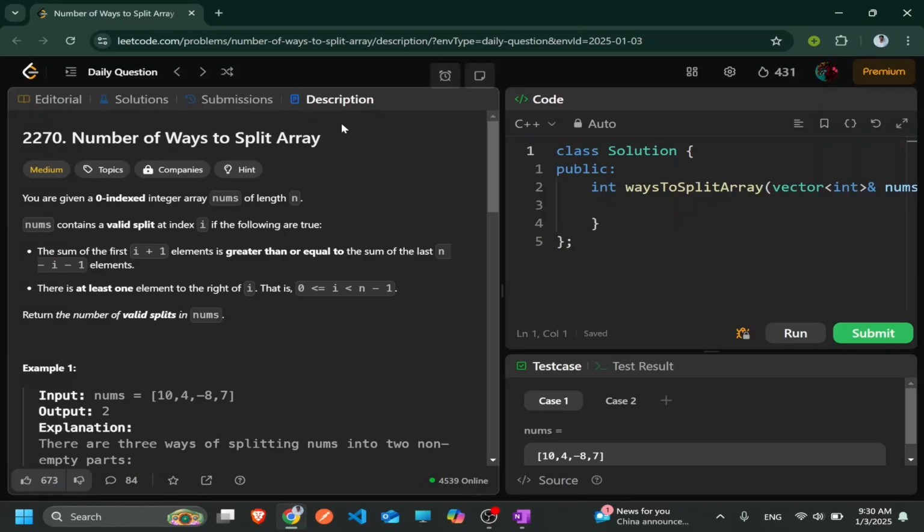So here is today's Leetcode question. So let me read this. You are given a zero-indexed integer array nums of length n. Nums contains a valid split at index i if the following are true: the sum of the first i plus 1 elements is greater than or equal to the sum of the last n minus i minus 1 elements.